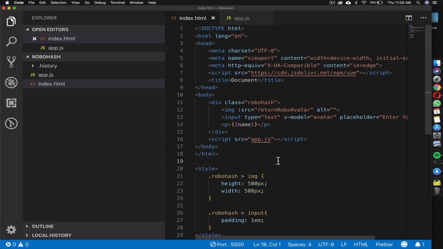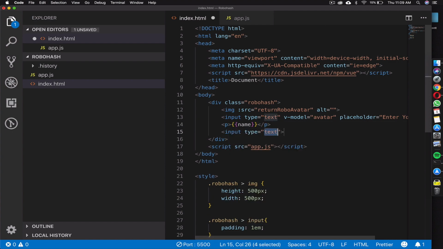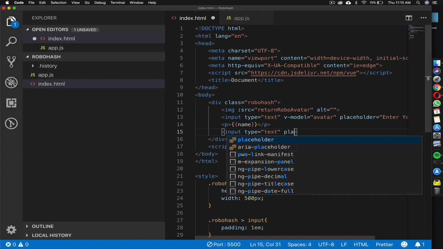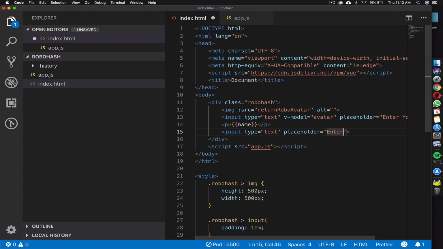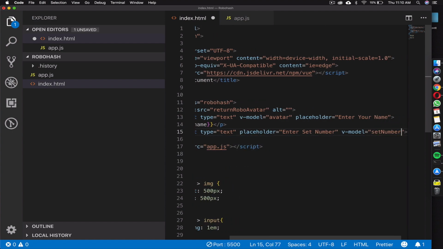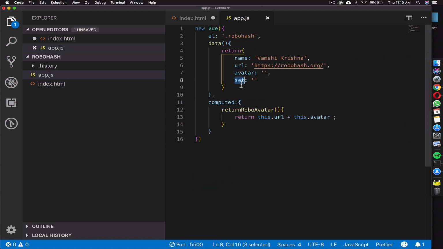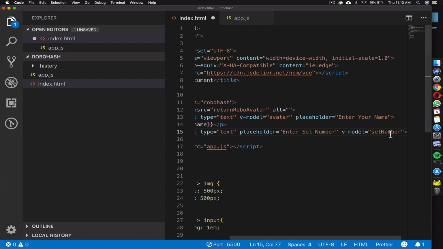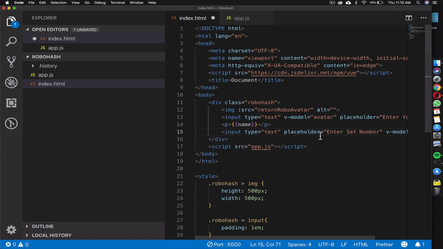Great, right? So one more amazing thing about this API is that it has different sets of avatars. So for example, it has set 1, set 2, set 3 and set 4, right? So we can have a new input field and I can say enter set number, and I can bind a value, say v-model, to set, what we defined. We defined a set, right? So we can take the data property set and we can bind it to the input field.